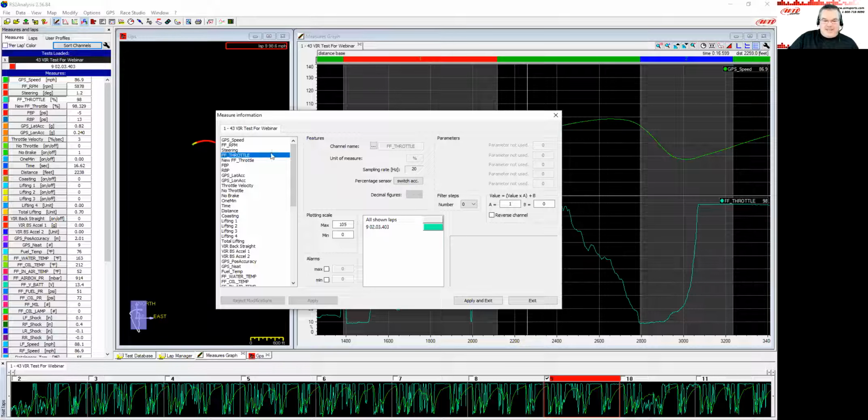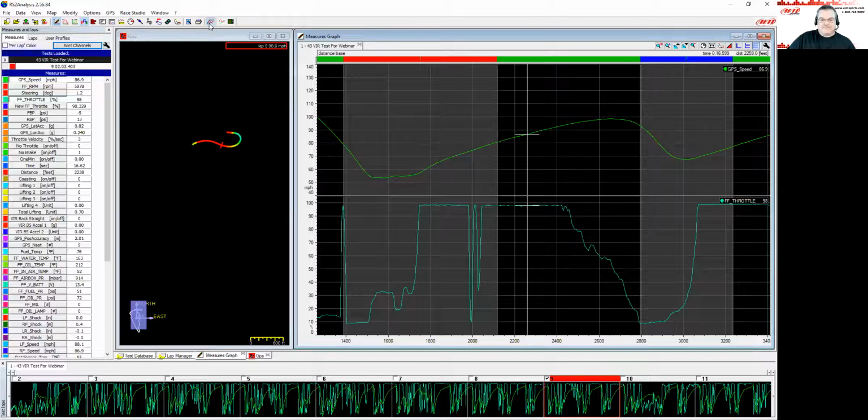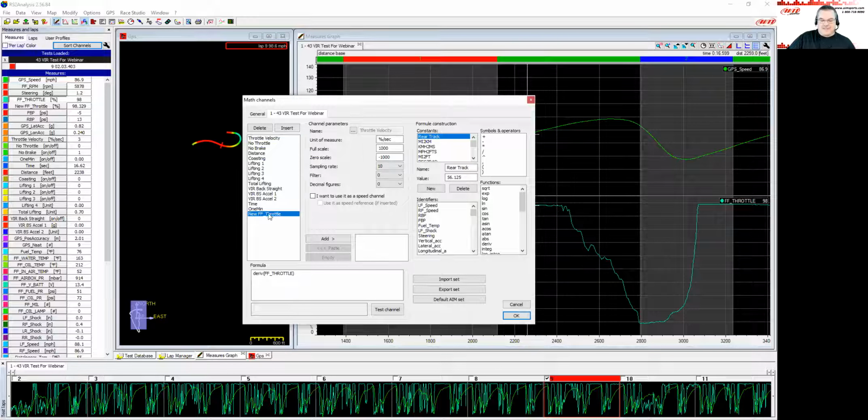If you take that channel, FF underbar throttle, I'm going to go ahead and exit out, and if you build a math channel, and what I've done is I built this new FF underbar throttle, and I put the same scalings and all that stuff, and in this case, I'm just telling it decimal figures 3, but you could put it at 2 or 1 if that's what you're after. And the formula for it is simply just the channel.